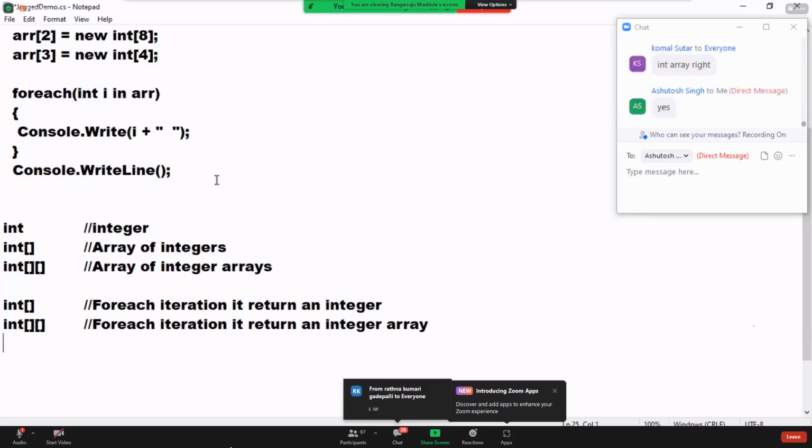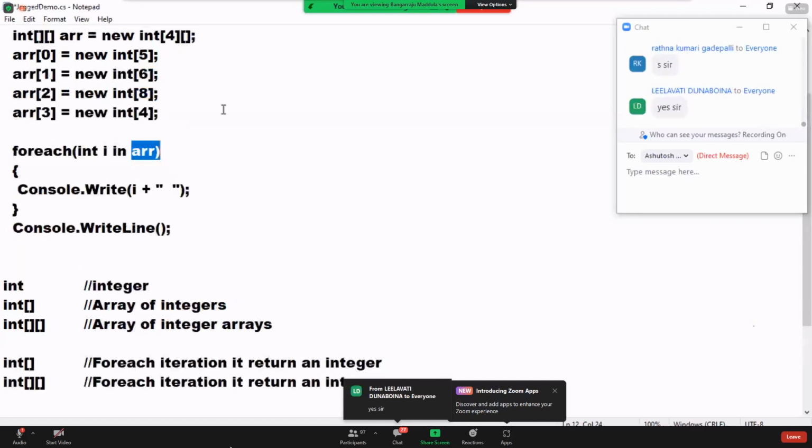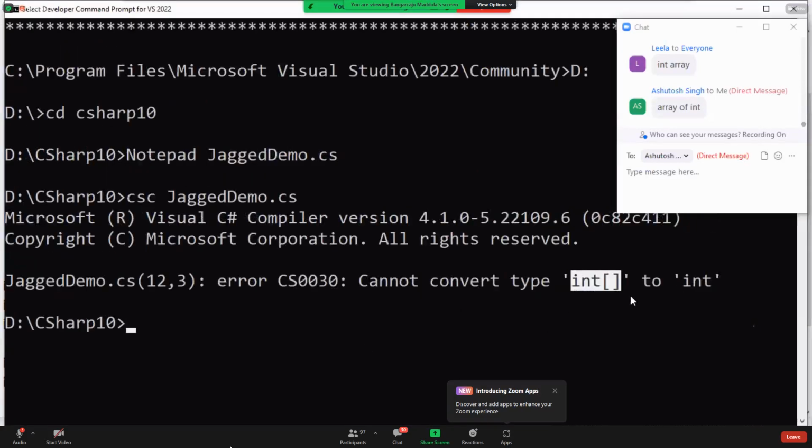Now come to your code. You're using a for each loop on arr. What is arr? arr is a jagged array. When you use a for each loop on arr, for each iteration, what does it return? An integer array. If it returns an integer array for each iteration, how are you trying to capture this in an integer? Did you get the question? That is the error: I cannot convert the integer array to int. Are you clear or not?